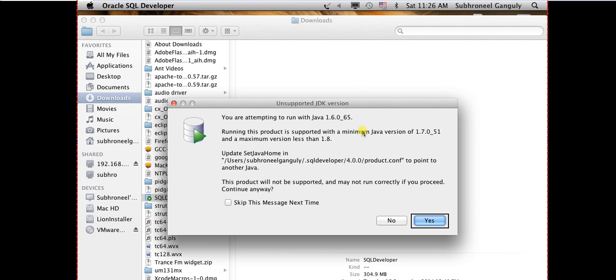This is the warning message usually given by SQL Developer. It is telling you that you are attempting to run with Java 1.6.0_65. Running this product is supported with a minimum Java version of 1.7.0_51 and a maximum version of less than 1.8. Set Java home in the product.conf file, or otherwise this product will not be supported and may not behave correctly. You can check to skip this message next time. It is indicating to skip because in most cases it works. So we'll try with this 1.6 Java version and click on yes.